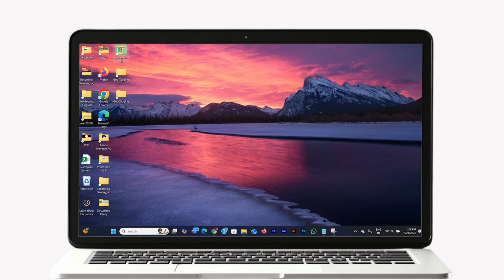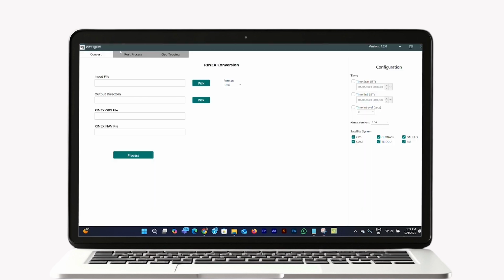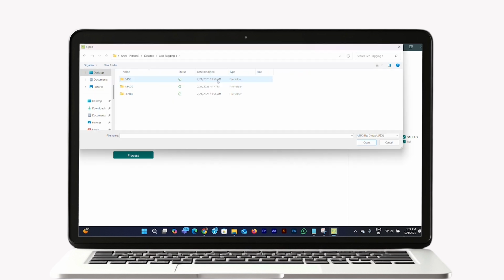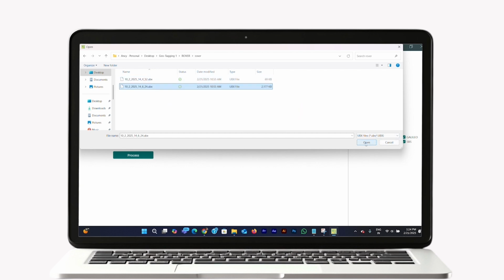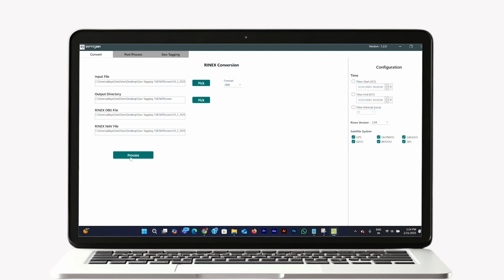Open the Surveyaan PPK tool in your workspace. Select the UBX file from the rover data. Click on Process to convert the UBX file into NAV and OBS files.